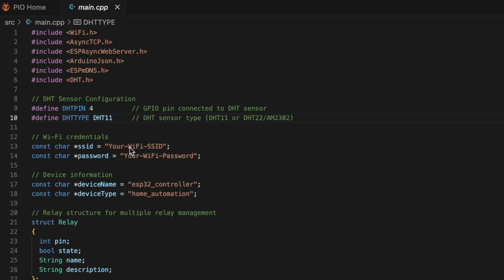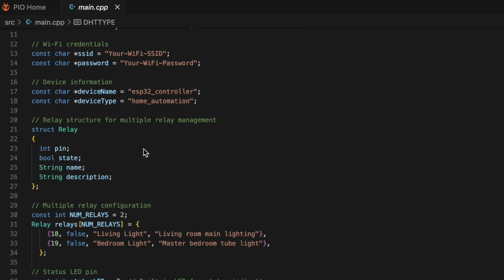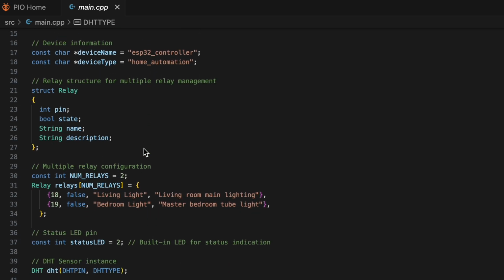Next, update your Wi-Fi credentials. Then, go to the device information section. You can change the device name if you'd like. I've set mine as ESP32 controller. We'll use this name to connect the device with the Magic Home app.